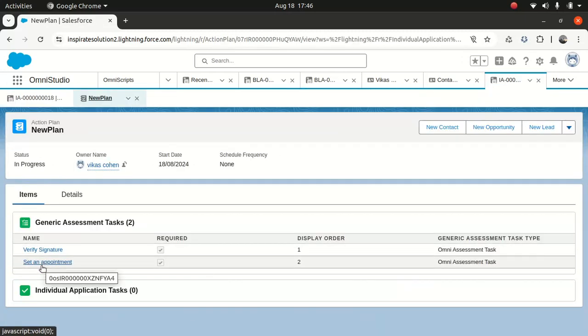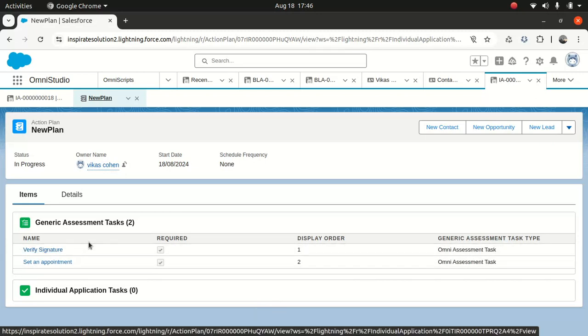So these are the repeated set of actions I do as a case officer, like verify signature and set up an appointment. Some people have like 10 of them. It's like a checklist, and it makes it easy when you have an action plan in place to say I want to do this first and that second. You have the display order, like these are required, and so it makes my job as a case officer, or someone who looks after the application, much easier because I don't have to write it down. There's a high risk that your sticky notes get lost.